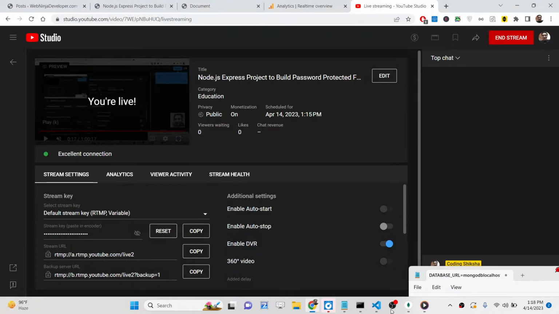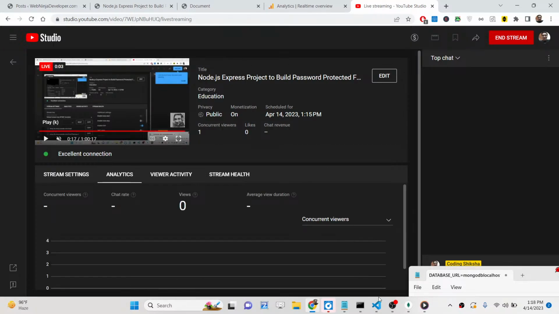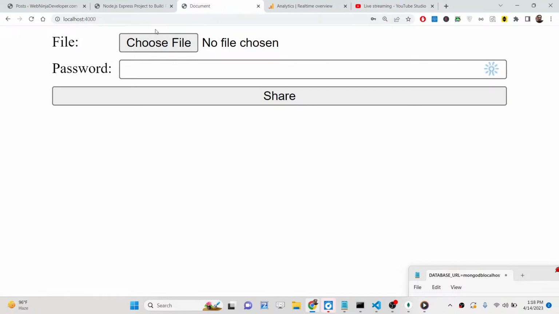Hello friends, today in this tutorial I will be showing you how you can build a very simple application, which is a password protected file sharing web application, using Node.js, Express, MongoDB, and the EJS template engine. So this is the demo of the application that you're seeing right here, guys.